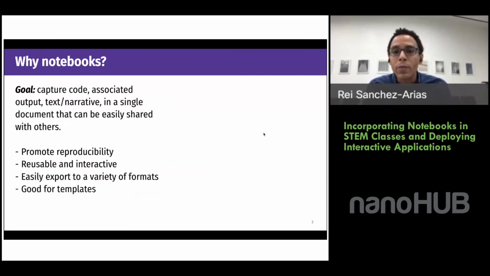So why notebooks, right? I try to capture the goal of this here in a short sentence. When people ask me why I try to incorporate notebooks in my classes, I tell them that it's because I'm trying to find a way for students to be able to include the code that they develop in the class, the associated output that that code produces, but also include some text and narrative in one single document that they can easily share.